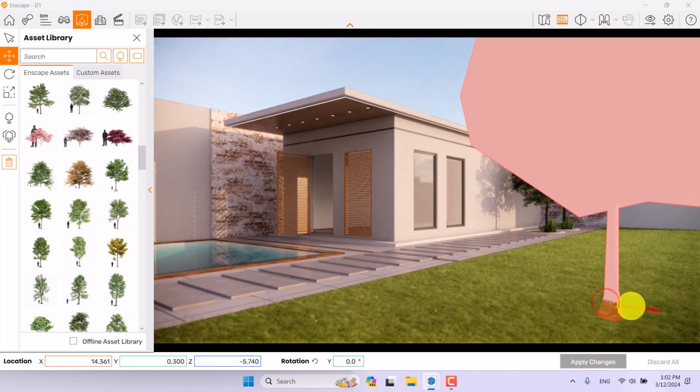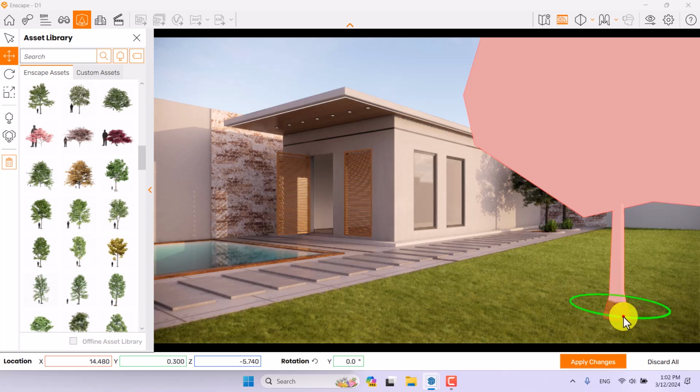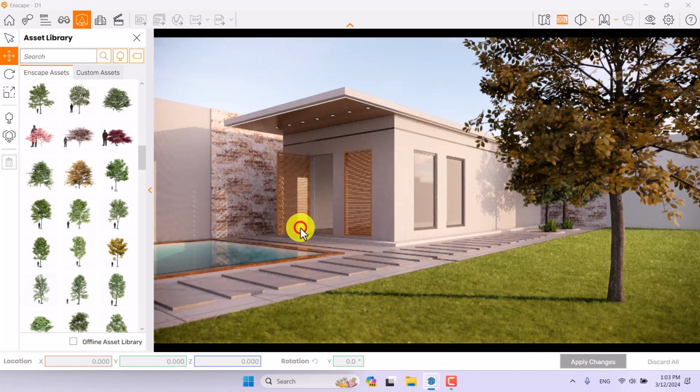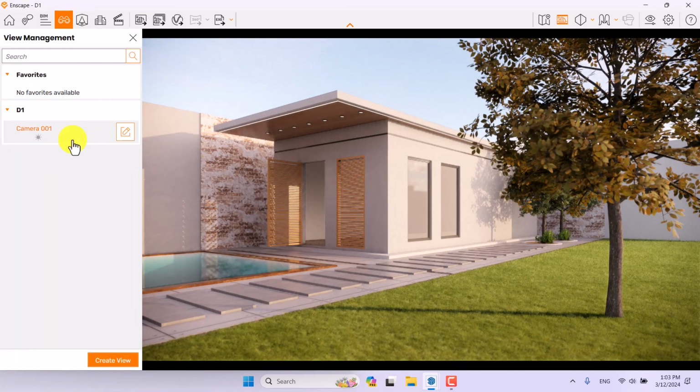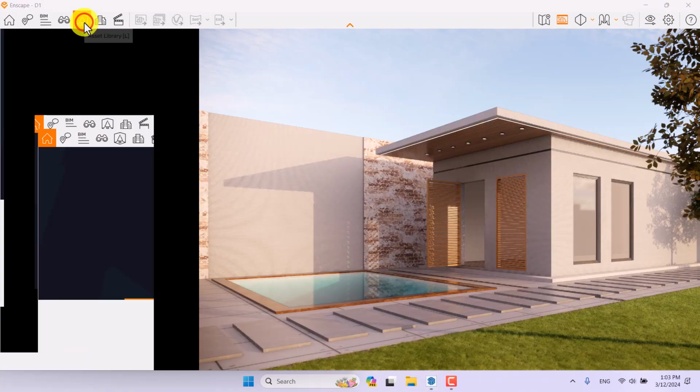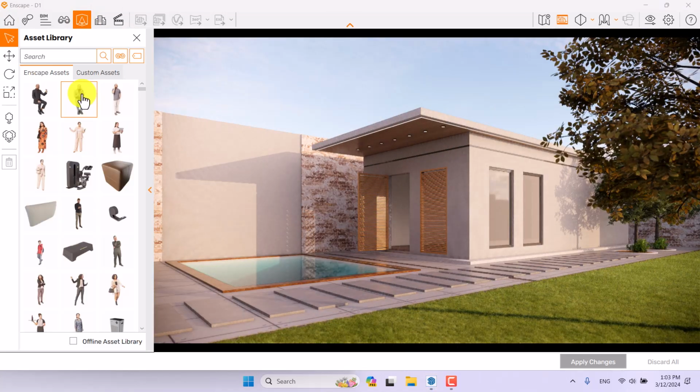I'm going to move it a little bit in here and rotate it. Click on apply changes, and I'm going to press F, camera, and it's good. It helps you to manage your shots much more professionally. Sorry about some wrong spellings. I got a little bit tired, so I think everything is good. Click on the Enscape asset library in here.